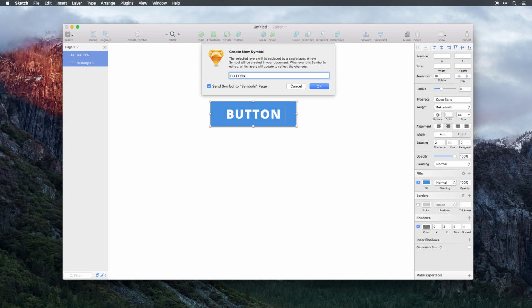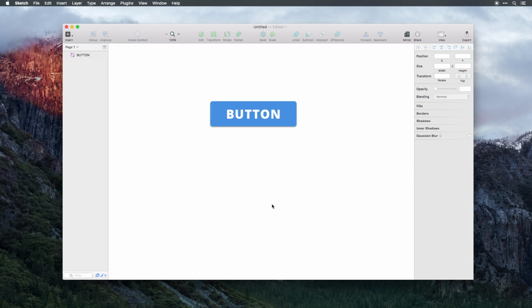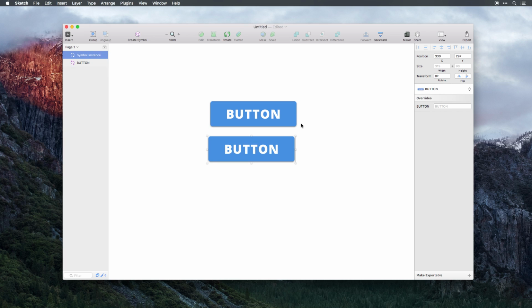I can click OK. And as you can see by the syncing arrows in the layers, we now have a symbol. Let's go ahead and see how easy it is to insert a symbol. I can do so by saying insert, symbol, and let's select button. From here, we have a button attached to our cursor. It's going to place wherever we click it. So when I click the cursor, we now have another instance of this button.